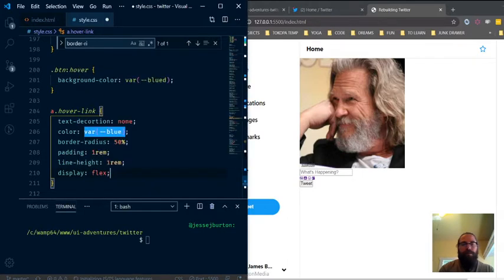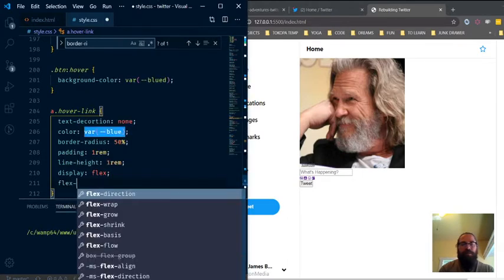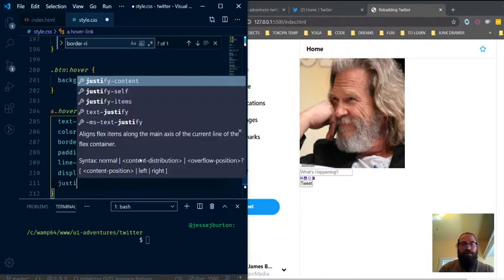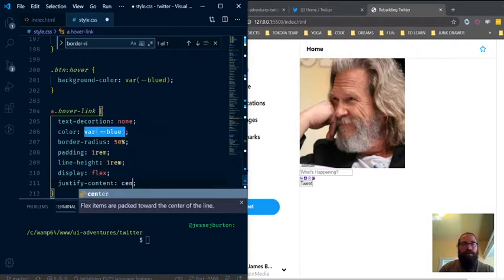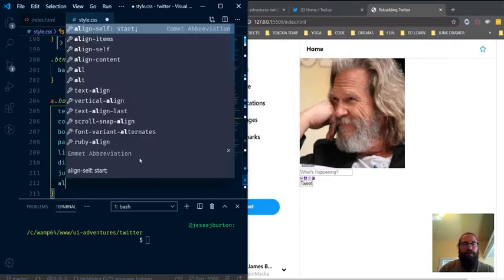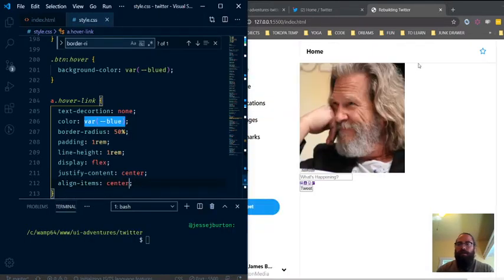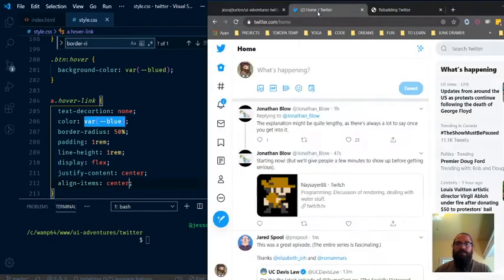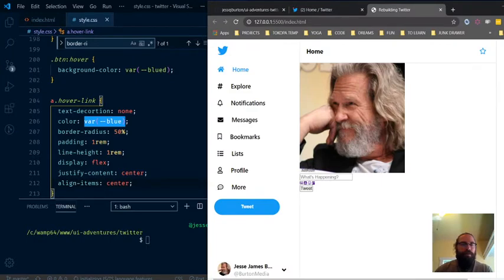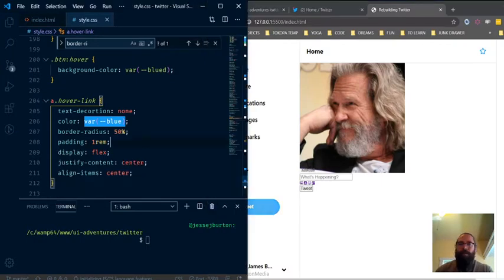One thing I can do is display this flex, justify content center, and align items center. And now that, there we go. And then the padding, probably don't need the line height now. Yeah, that looks pretty good.